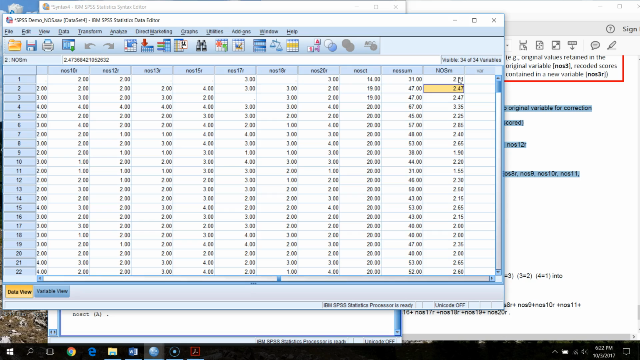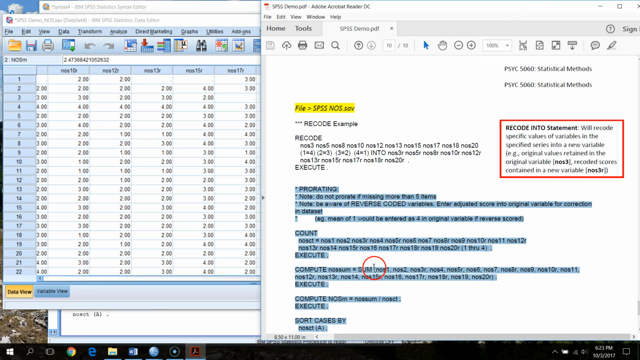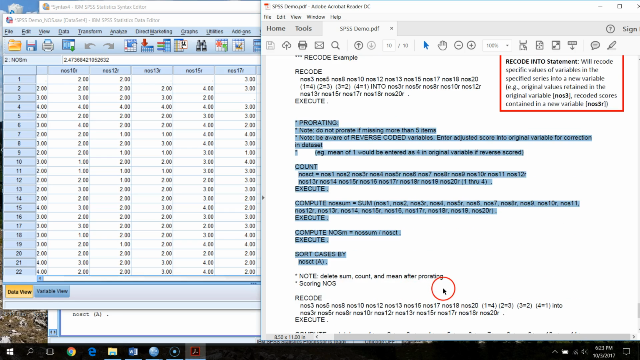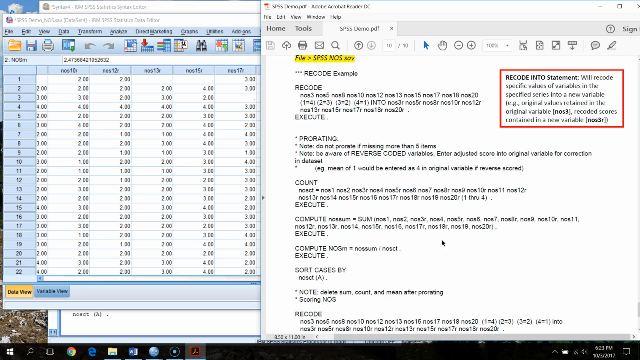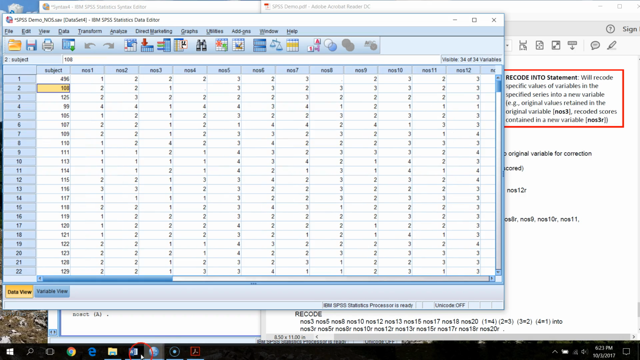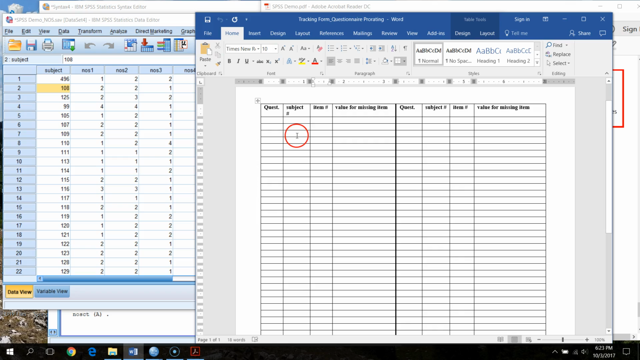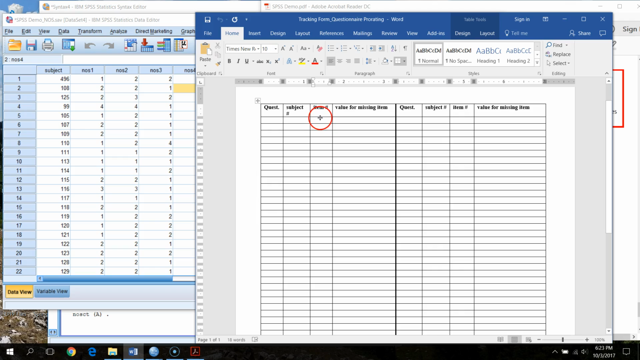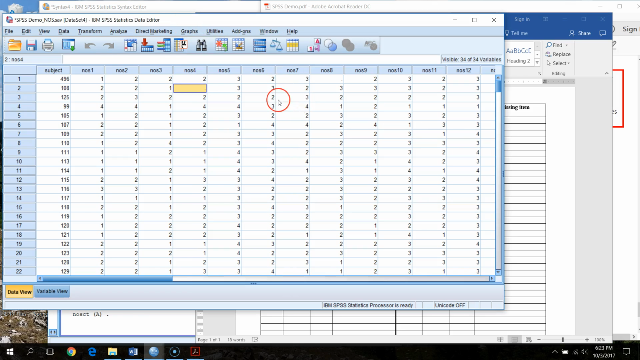All right, and interestingly enough, the value here is, for the purpose of this, we'll say 2.47 isn't 2.5, so we'll count that as a value of 2, I guess, for this purpose. Okay, so we want to go through, and again, on our sheet, mark for NOS, participant 108, we're missing a score for item 4. So we write item 4, and then the value for the missing item.